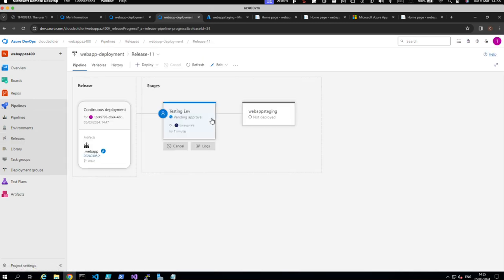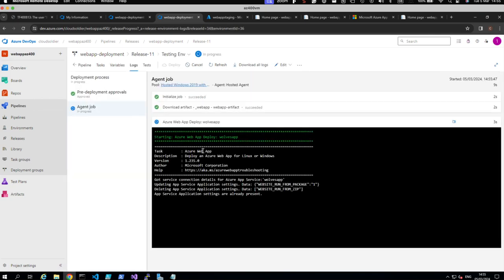Now, can you kindly approve it? Okay. Approve. Approved. Hey, it's working now. So you approved it. So it's starting deploying to testing, and then after that, it will deploy to web staging. I see, it's working now. So just give a second. So you can see the logs. It's all working.